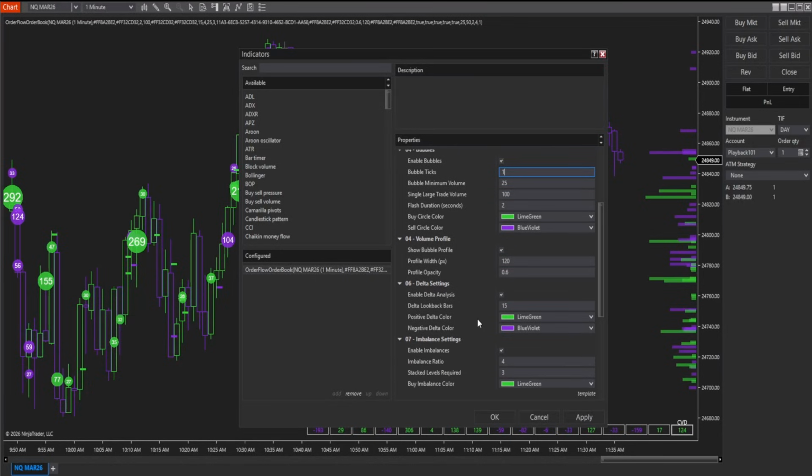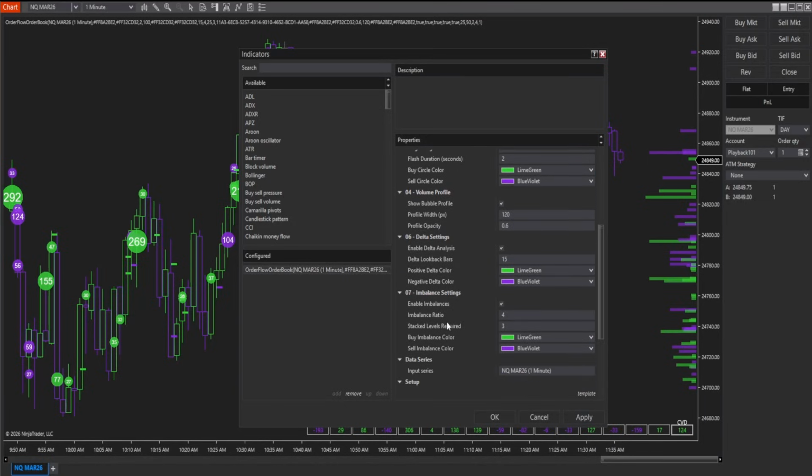And we have the delta settings, enable delta analysis, look back bars, how many bars you want to look back for, like 15, and the unbalanced settings. So you want to show the stacked imbalance. That is like this little green bar right here, or the blue violet bar. That's a sell imbalance order.